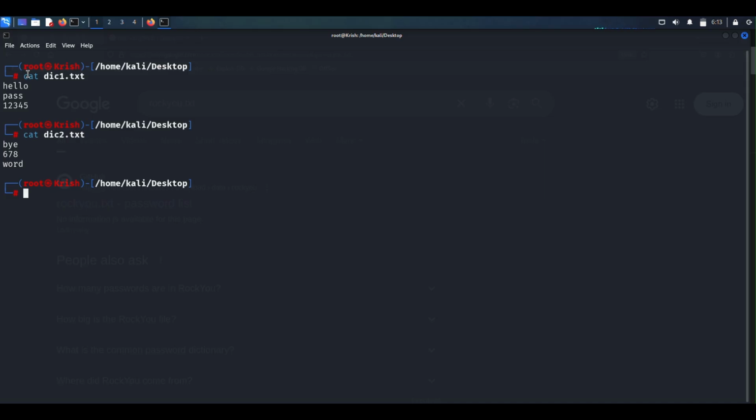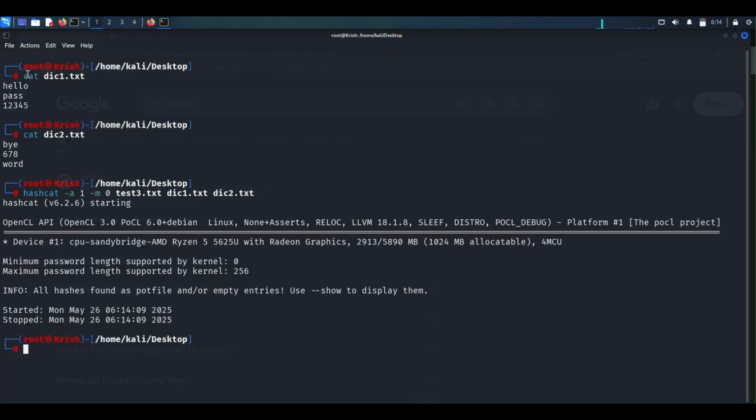So what you can do is simply write hashcat. You give it attack mode 1. You give it the hash mode 0 because I know it's MD5. I give it test3.txt that we're going to break. And then for the dictionaries, we give it dictionary1.txt and dictionary2.txt. All hashes found, as the output says.